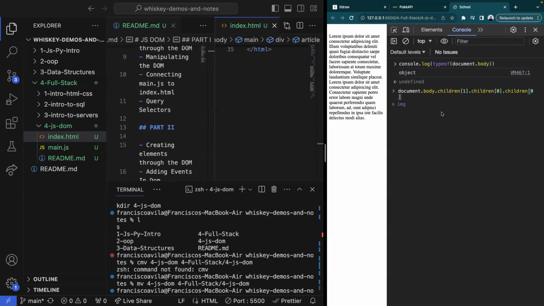But before we go into that, does anyone have any questions over anything I just covered? And does everyone understand how to traverse through the DOM tree?